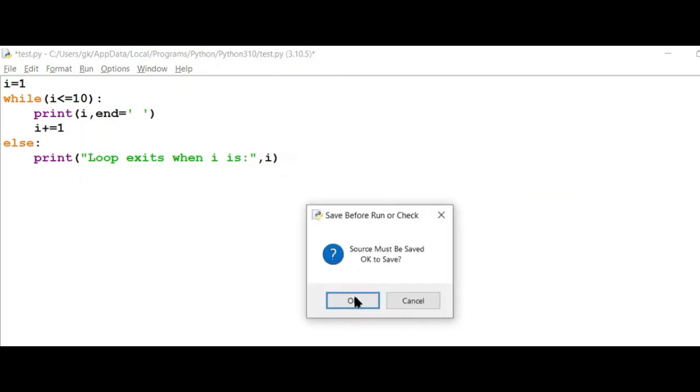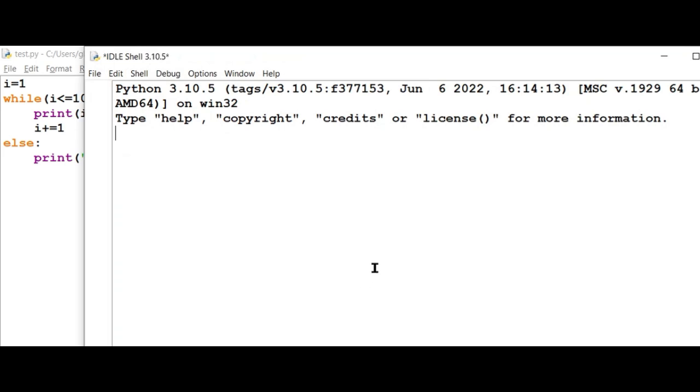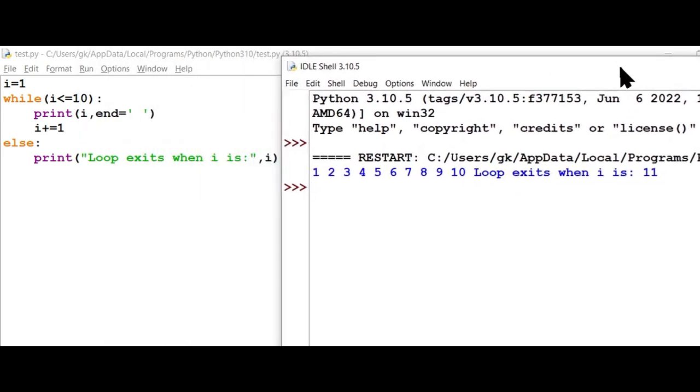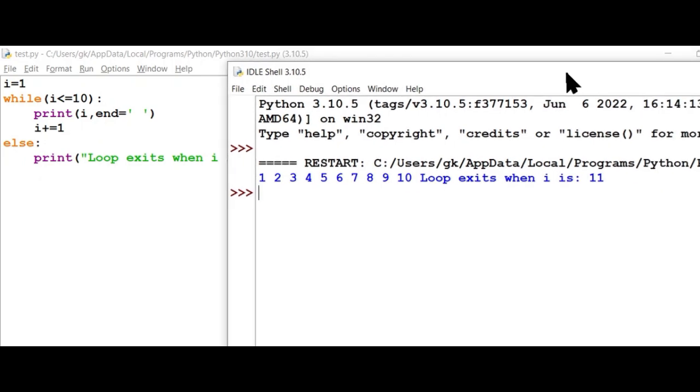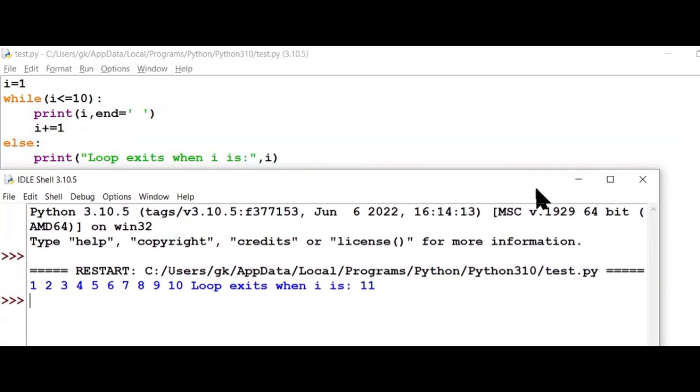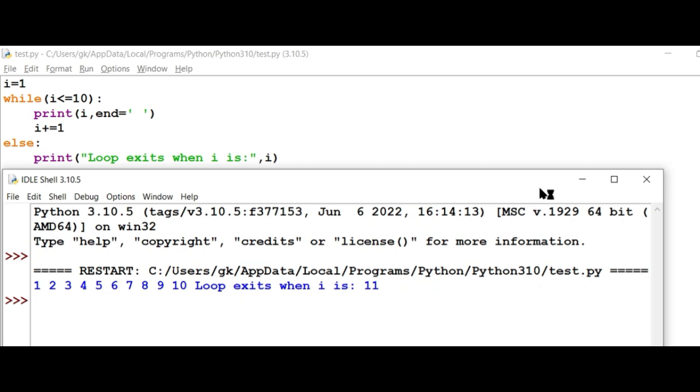So this else part will be executed only when the while loop condition becomes false. So only after printing i from 1 to 10, when the condition becomes false, when i becomes 11, less than or equal to 10 becomes false, it will come to the else part of the while loop and print the value of i as 11.